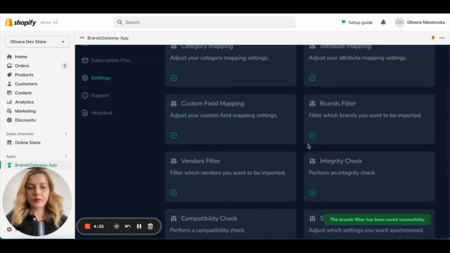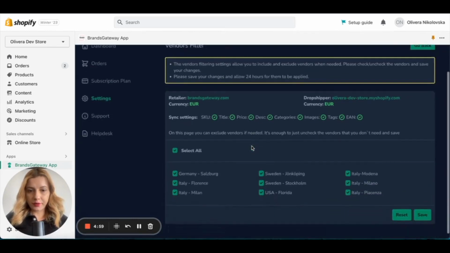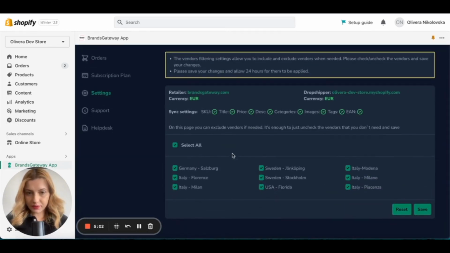The next feature is the vendors filter. The vendor's filter works the same as the brand's filter. So for example, if you don't wish to import products from certain vendors, simply uncheck those boxes and click on save.